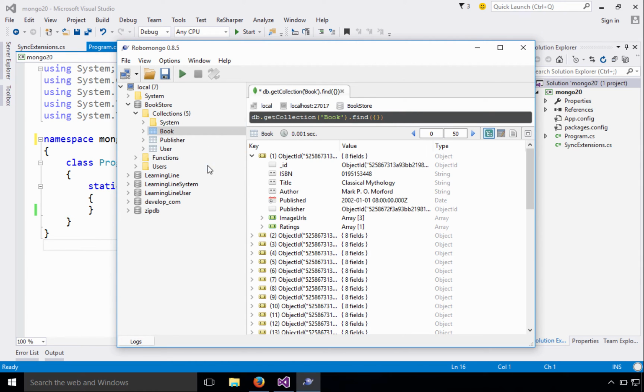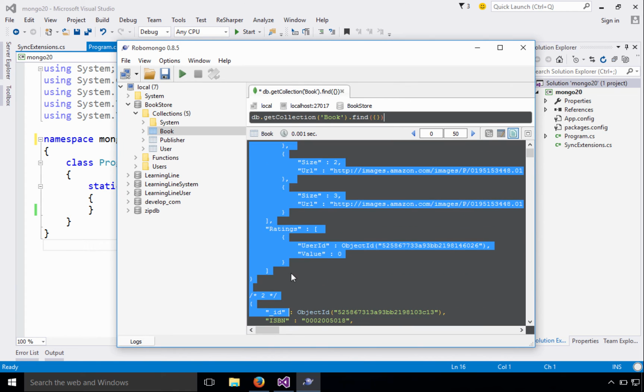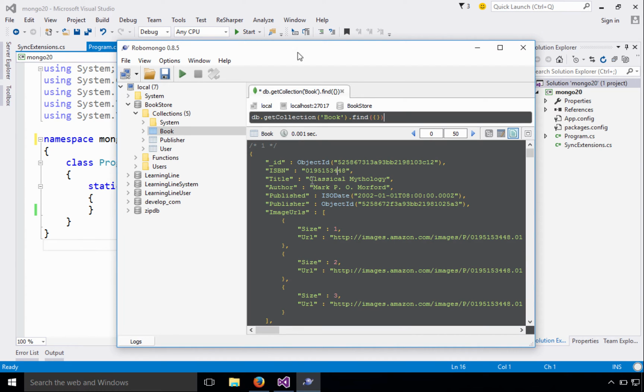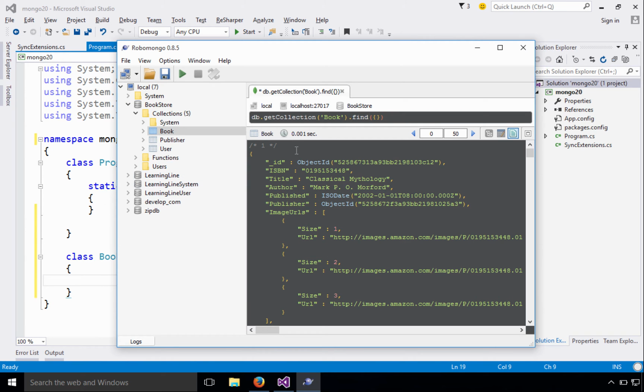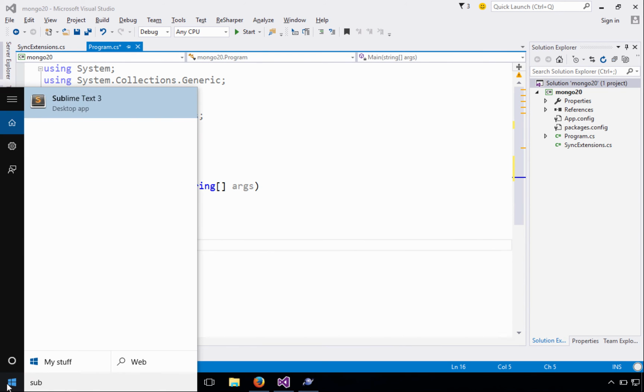So I want to work with this books collection here. And let's go and look at it like this. So let's just take a prototypical one. Do it like this. So we'll take this, and what I need to do is represent some kind of object, some kind of class over here, like something like this. I need to define a class book that has the same properties as we have over here. So ID, ISBN, title, author, and so on. Now it turns out Visual Studio has some special tools that we can use here. So let's open up a text editor really quick.